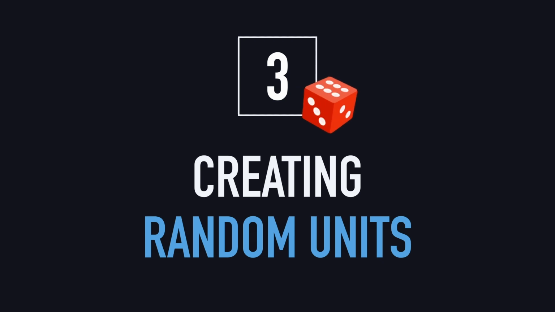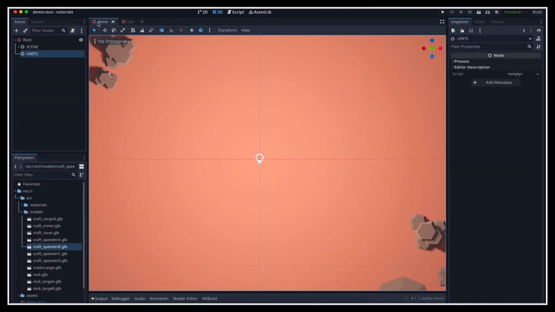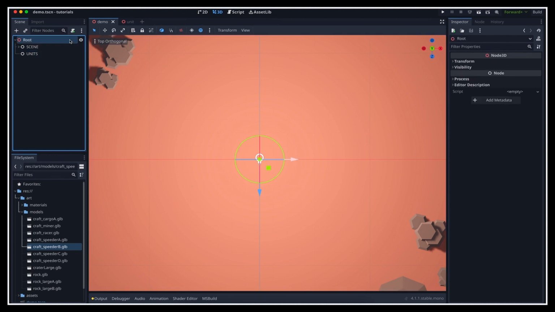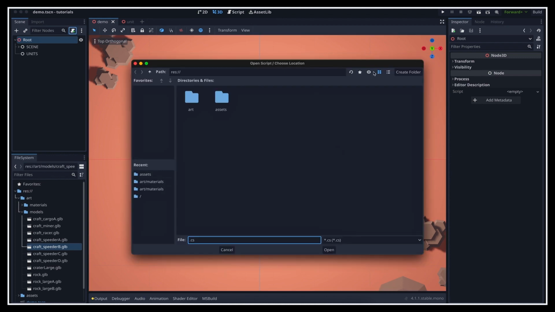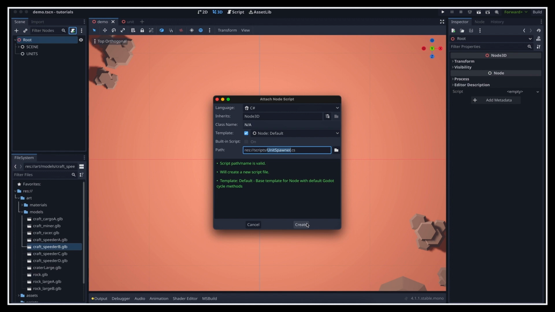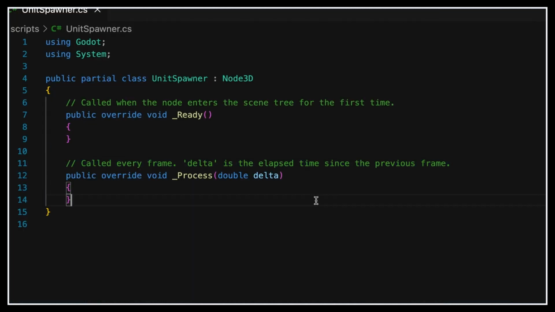Because the core of this demo is the random unit generation, let's just add our logic in a C# script on the root node of the demo scene. Of course, in a real game, you'd probably have some subnodes to organize and separate your logic better. But here, it's okay, because there isn't really any other logic anyways. So anyway, I'll rename the script to UnitSpawner.cs and then open it in my IDE.